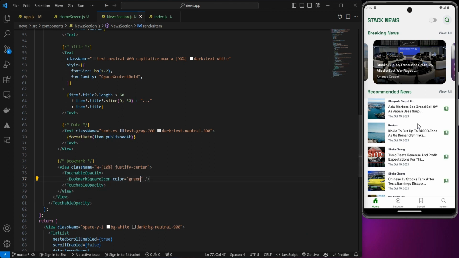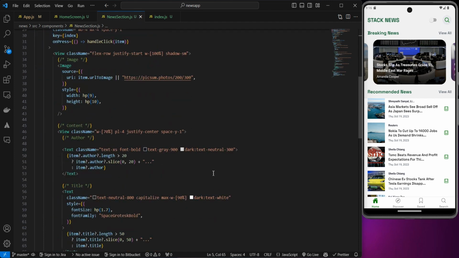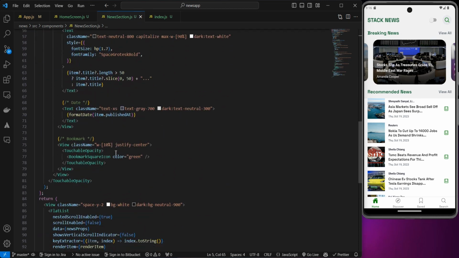Let me just save that, and you should see that right away. Although I don't want that to be an outline, I want this to be a solid. Let me just save that, and let me just change this, and you see the changes right away. Save that. Now I want to be able to select each of these. Now, as you can see, that has changed.